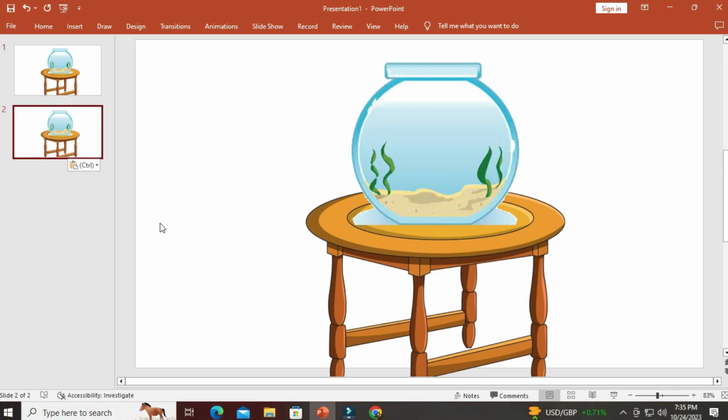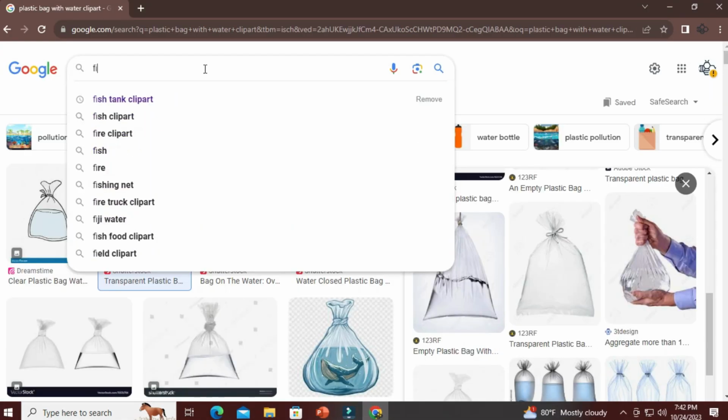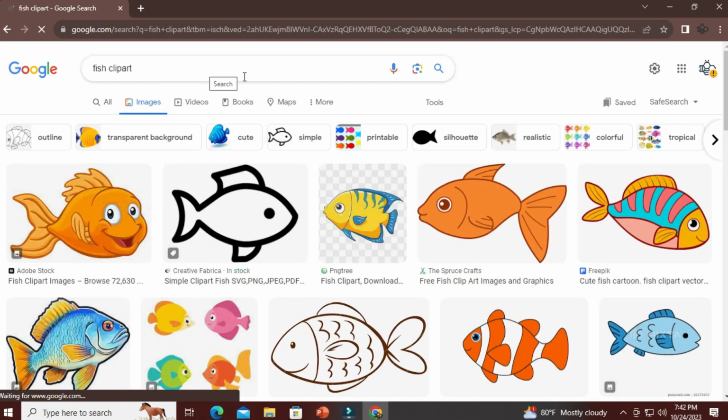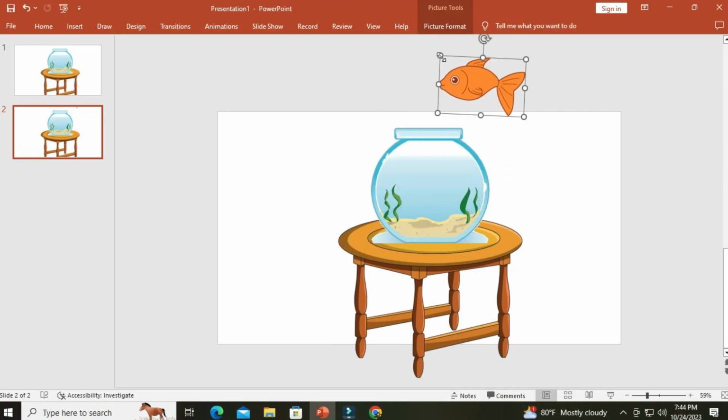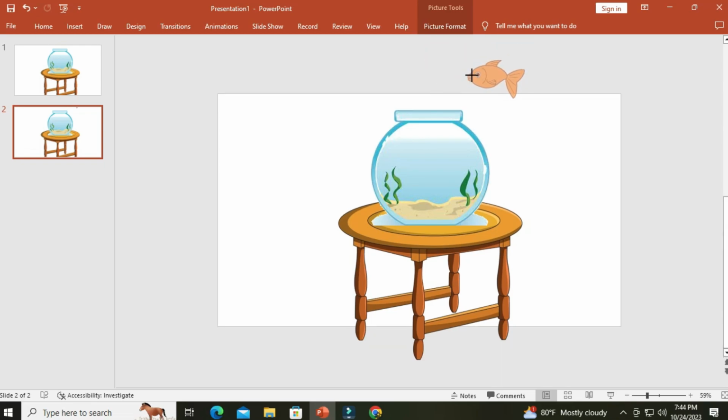Again, go to the browser and type Fish Clip Art. Select any fish and copy. Paste it on the presentation. Select Picture Format. Go to Color and Set Transparent.